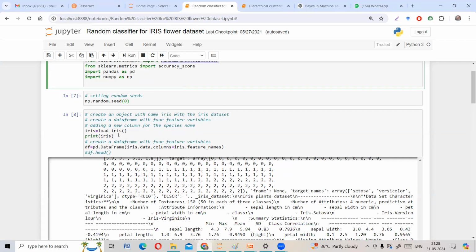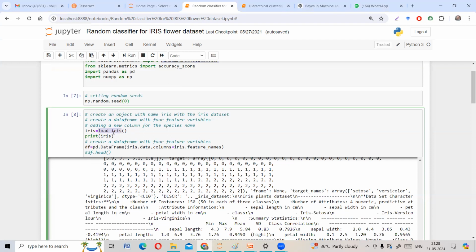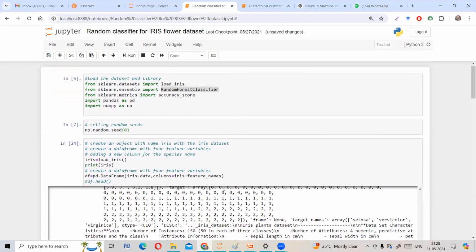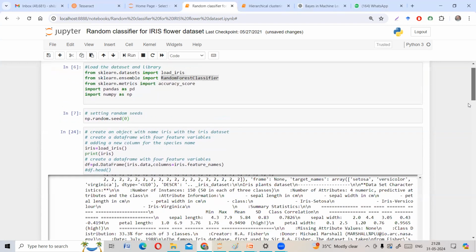Fine. Now with this line of code, we are creating an object with the name iris. Whatever dataset is available with us, we are keeping in the object iris. Now I want to print what is there in the iris. When I execute this code, you can see the output. I'll scroll down just a second.